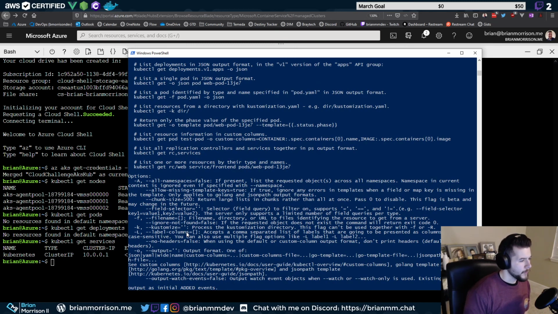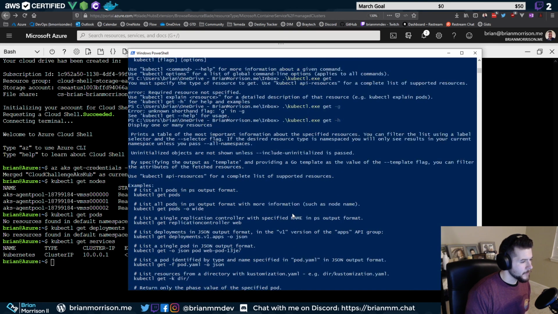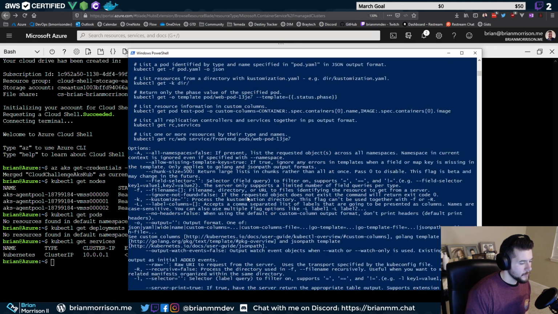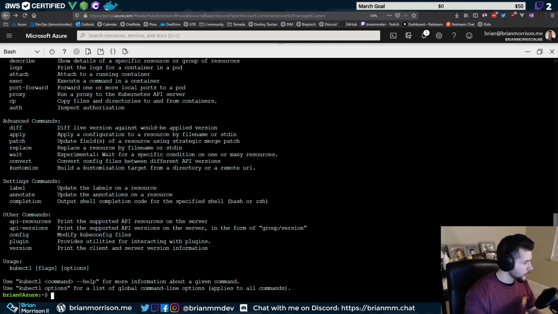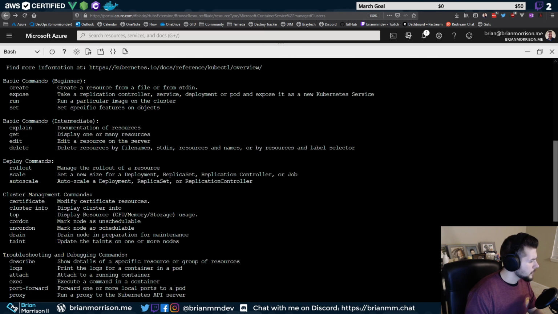I might just not know enough about Kubernetes to be effective with this at all, which means that I might have to do a file stream. This is kubectl. Let's see what else we got here. API, let's see. Explain documentation of resources. Expose, take a replication controller service and expose it as a new Kubernetes service. Create a resource from a file.